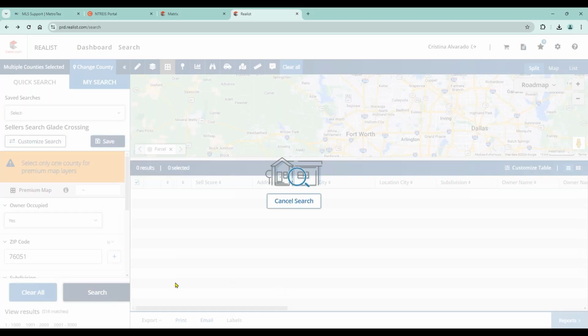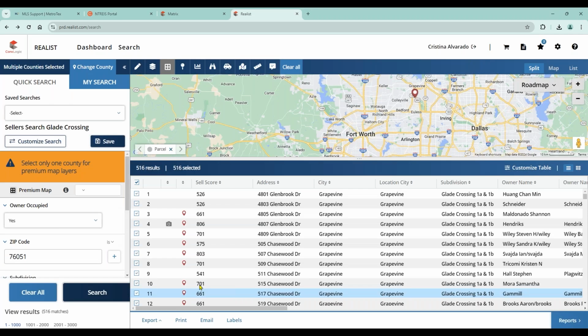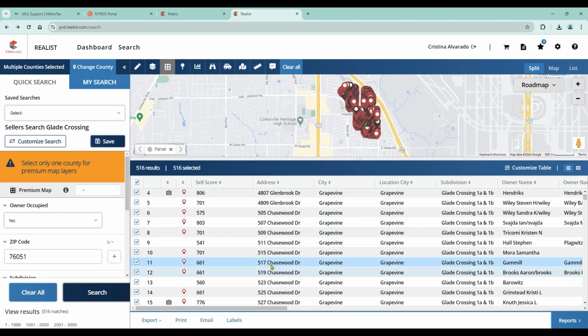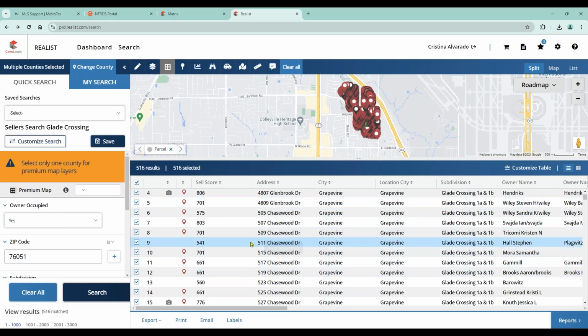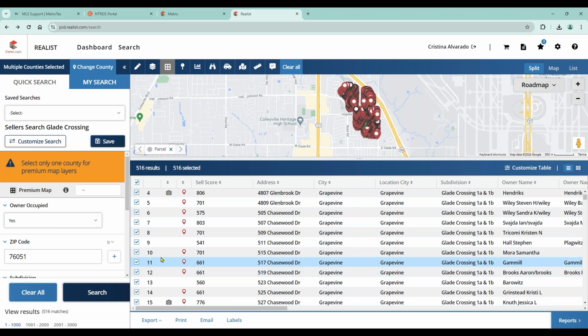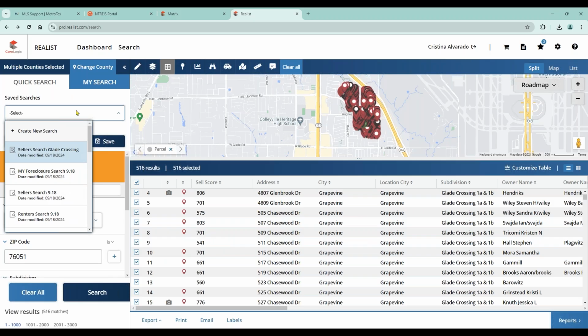From there, you just have to search, and then you can organize your properties that you want to reach out to however you see fit. All right, so that is how we can customize those searches. Now, if you don't plan on doing that search again, let me just show you one last thing, and then we're going to move on to the many tools of our map.